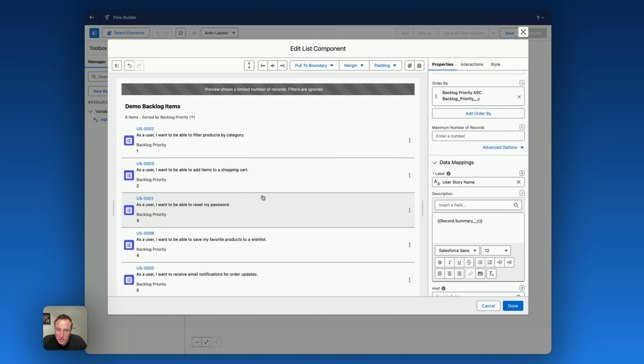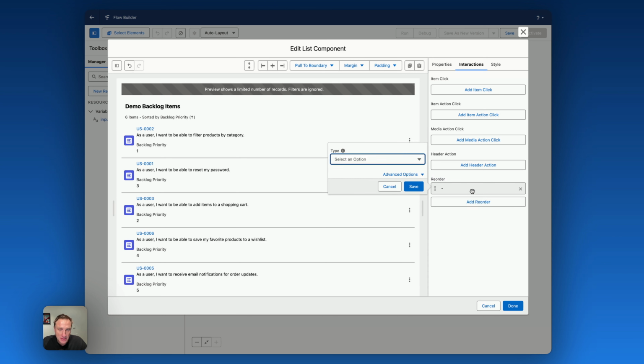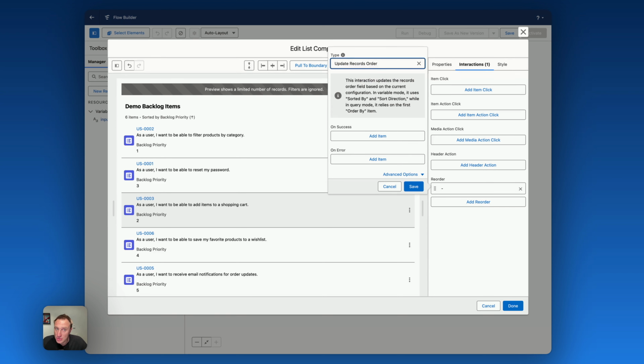Now I need to define the interaction. So I need to define what will happen when users are dragging an item or are changing the order of an item within the list. For that, I will go on Interactions, and we have a specific interaction for that, which is Reorder. So that's the one you will use to create the interaction, to trigger what will happen for users when they are reordering items. So add a reorder interaction, and for that I will select Update Records Order. That's the interaction I need to use.